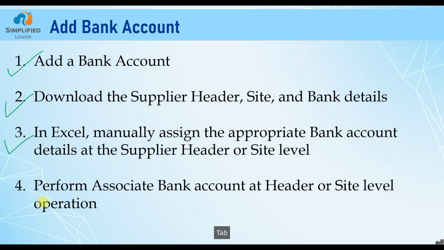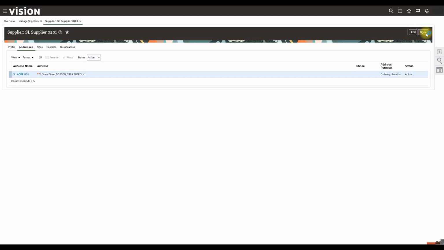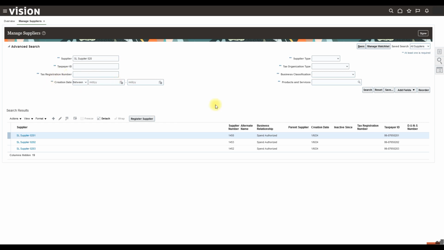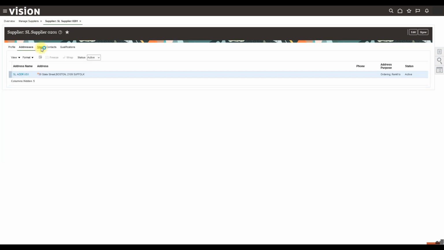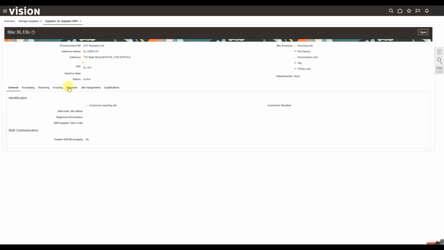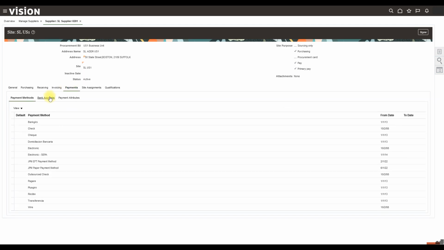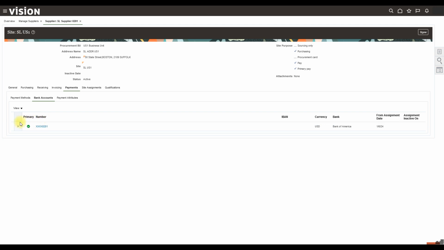This completes the bank account association step. I will navigate to Oracle and query the sites to review the bank details. As expected, the bank details are displayed at the site level.